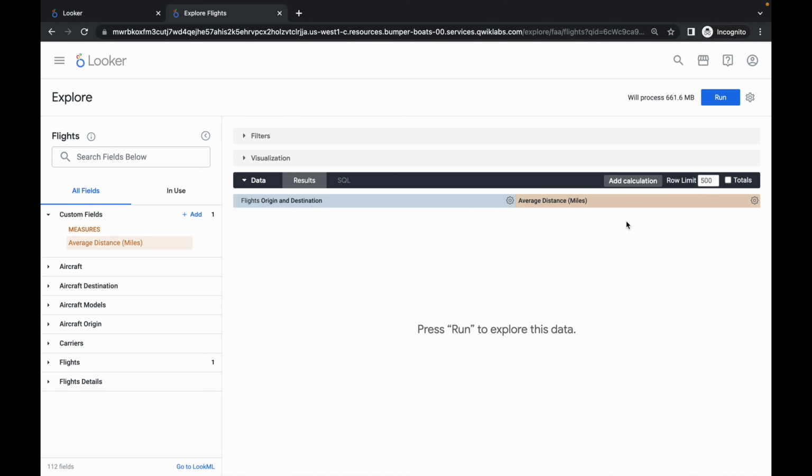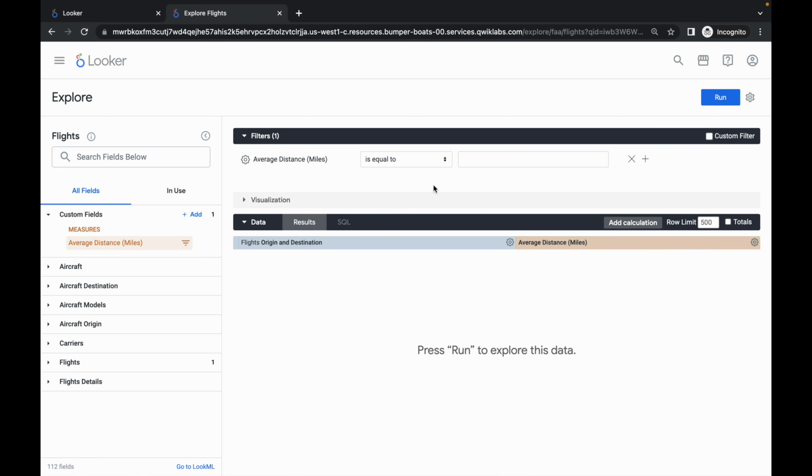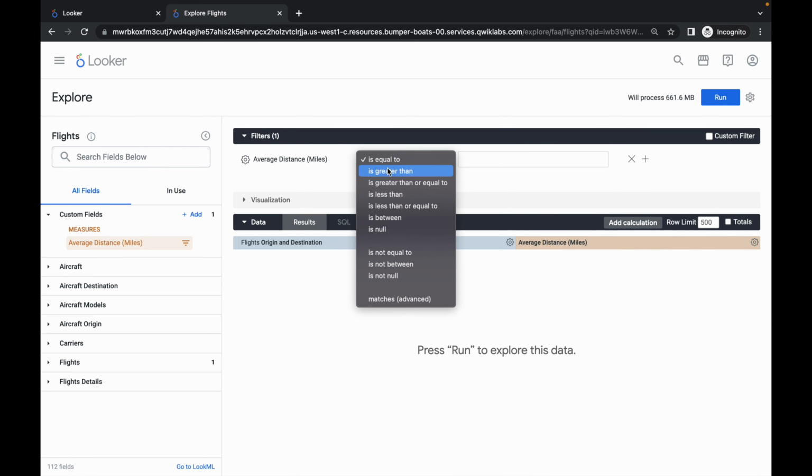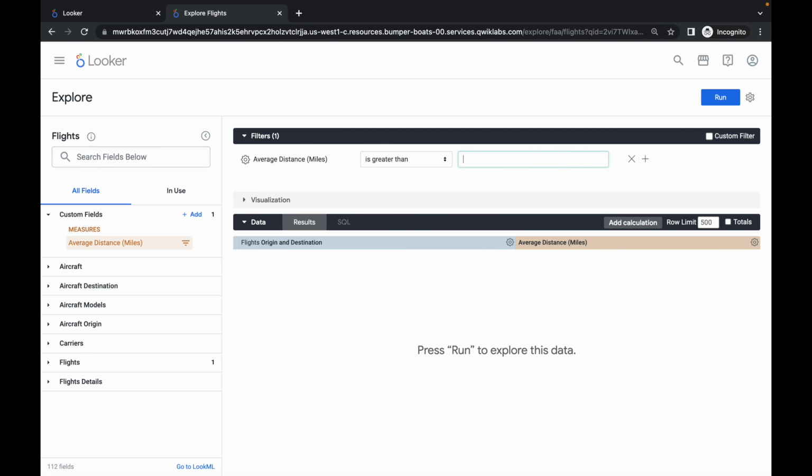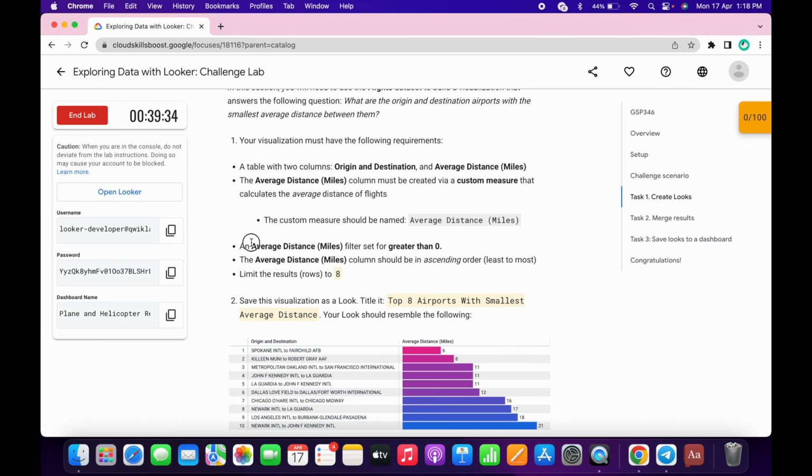Now what the third point is saying: average distance miles filter is greater than 0. So this is average distance. How to create a filter? Click on this gear icon and here you can see Filter, just click over here, and what it is saying is greater than 0. So we have done with this point.